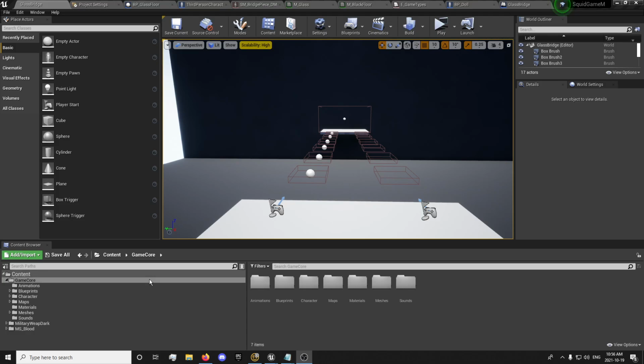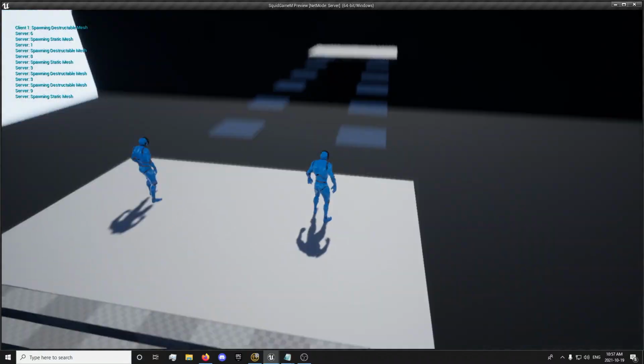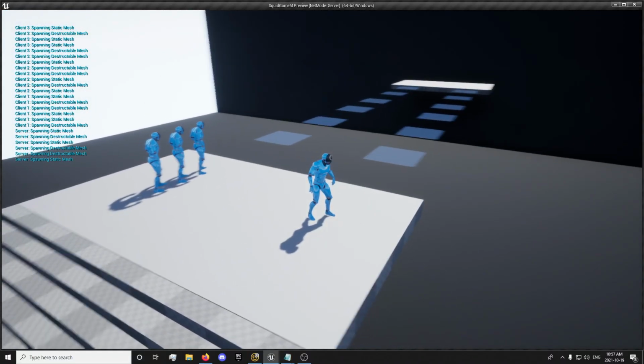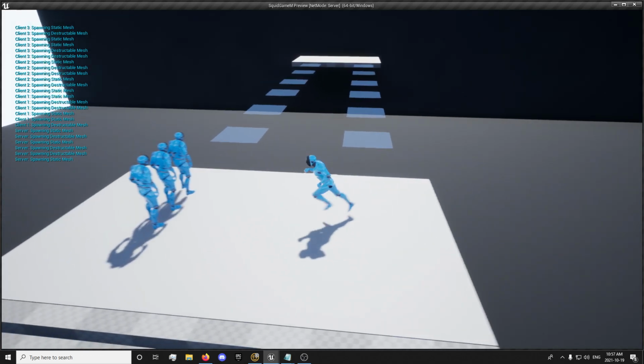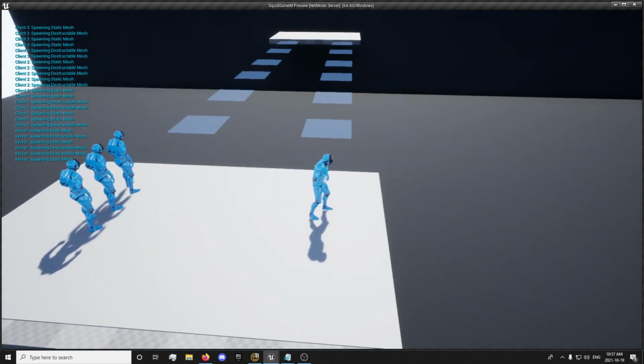In this one we're going to be setting up the glass bridge game, so basically there's going to be two panes of glass spawning, and one's going to be a static mesh and one's going to be destructible, so basically you'll fall through one and one you'll be able to land on. And just to showcase that, see, it spawns all the glass in and it randomly generates it, so you can't tell which one's going to be static or which one's going to be destructible.